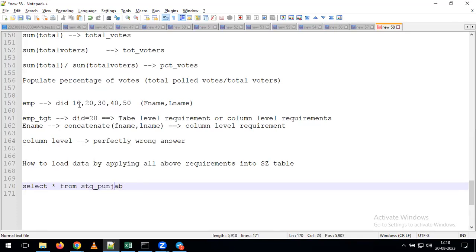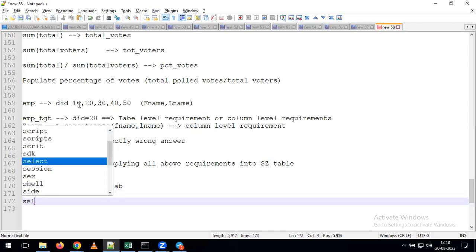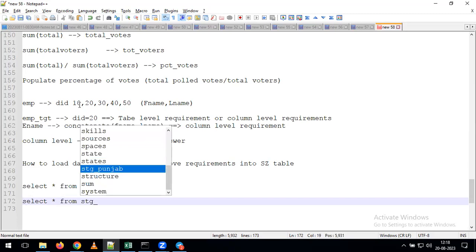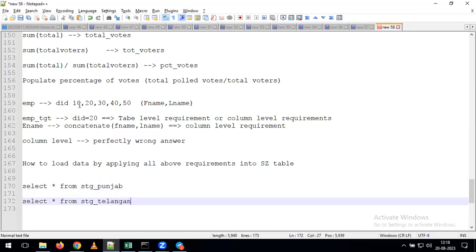Or you can give the project name dot database name dot, you can give the complete name. I'm just giving the high level picture already. Select star from staging underscore Punjab table. And if you want to get data from the Telangana table, what can we do? Select star from staging underscore Telangana. So that star is not needed, no, sir? Yeah, we'll discuss that in a few minutes.